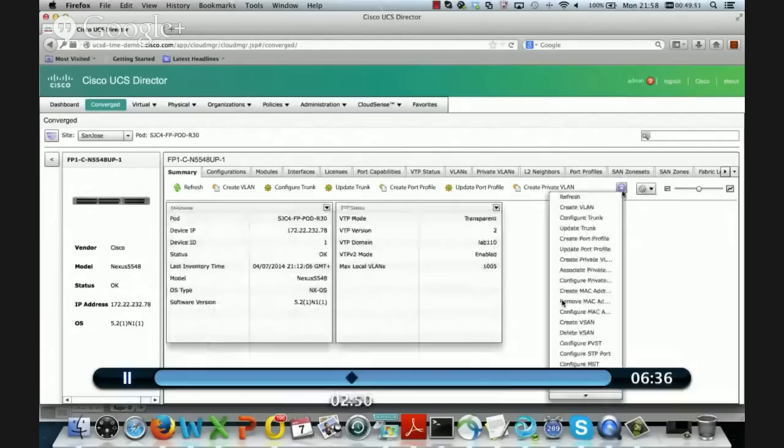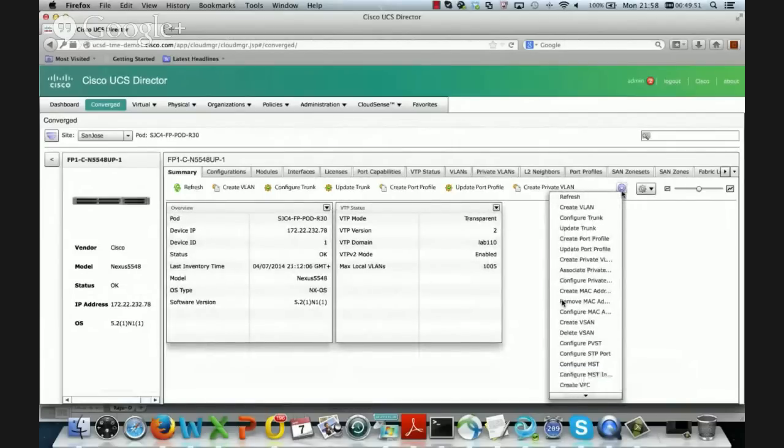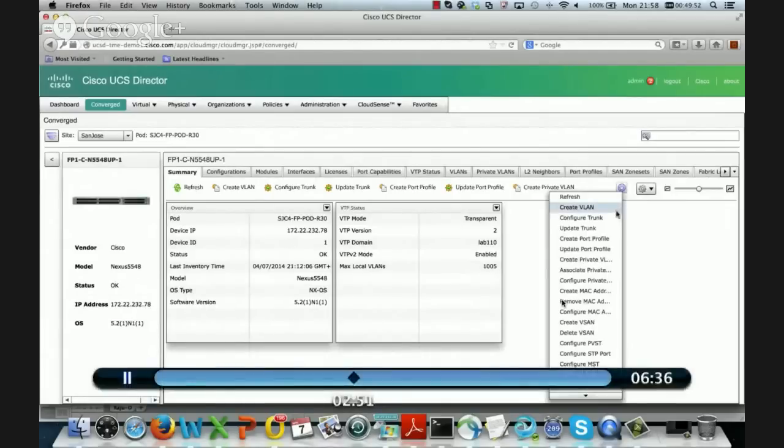If you drop down this menu here, it gives you what are the operations you can perform on this Nexus device. You can create VLAN, you can create vSANs, you can create SAN zones, SAN zone sets, and whatnot.